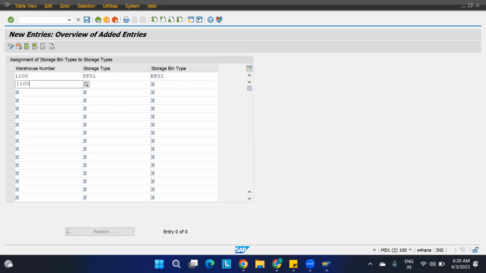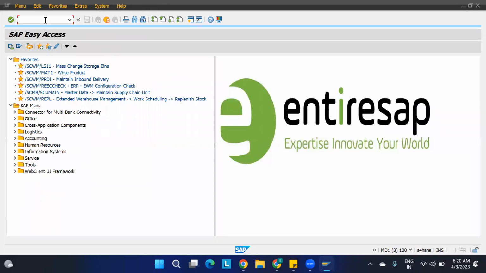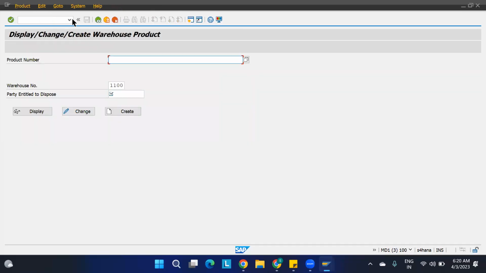Okay, 1100 ST02, I'll give BT02. Then save it. You can do it over here, or you have to open the product master. Okay, /n/SCWM/MAT1. You open the product master here, 1100, MAT1.